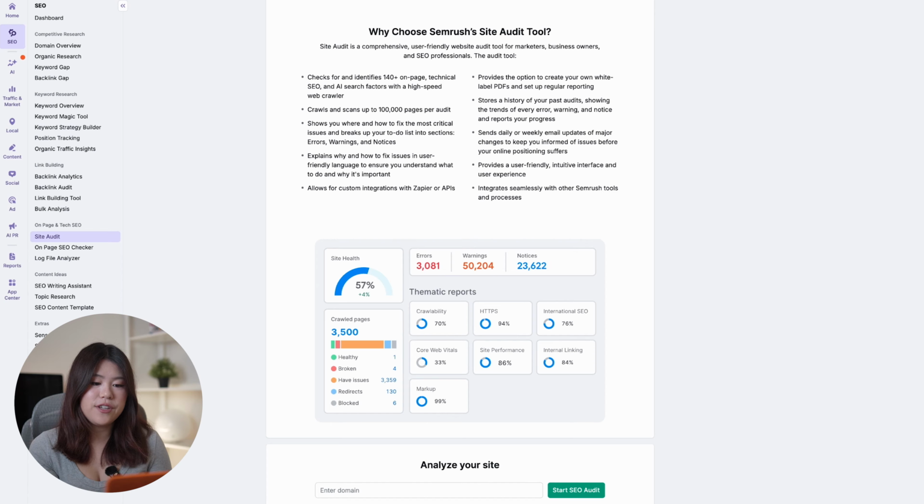So once your audit finishes, this is the main results screen that you'll land on. This dashboard gives you a snapshot of your site's technical SEO health. As a rundown, the site health score shows overall condition. Errors are the most urgent problems that can actively hurt rankings. Warnings are important, but they are less critical, and notices are informational and lower priority.